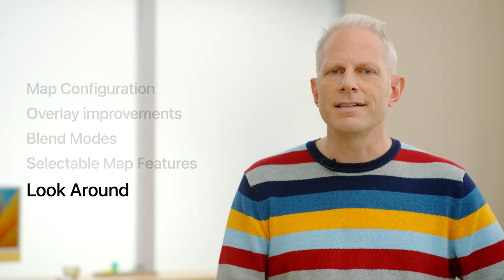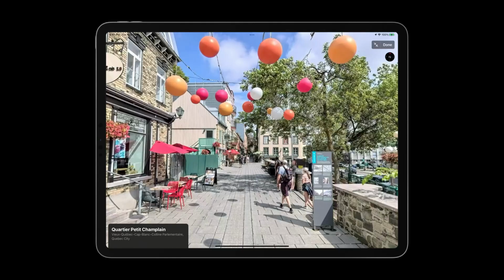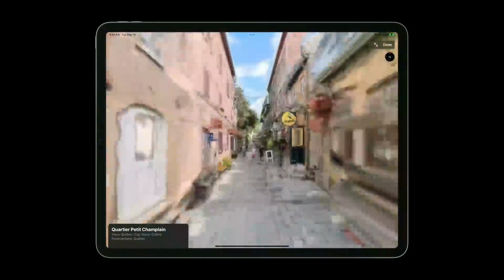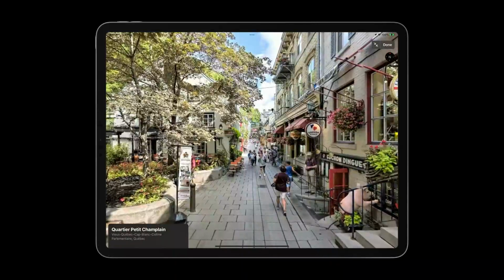Next, let's talk about Look Around. The Maps app introduced Look Around in iOS 13, and people absolutely love it. You can use Look Around to get a real sense of a place. Look Around imagery offers an incredible level of detail, leveraging 3D models to provide a level of realism like no other map.